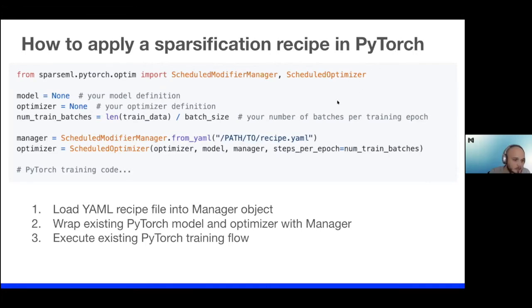Awesome. And then some questions that came in. One was, can these recipes be used in the PyTorch Lightning framework, or do they have to be used in plain PyTorch?